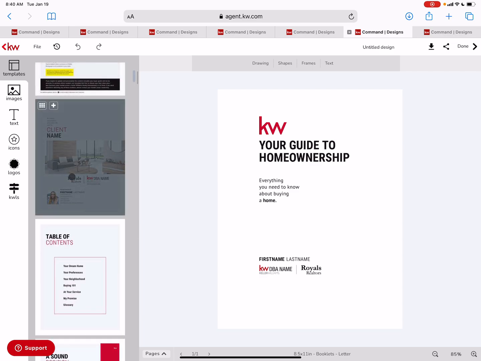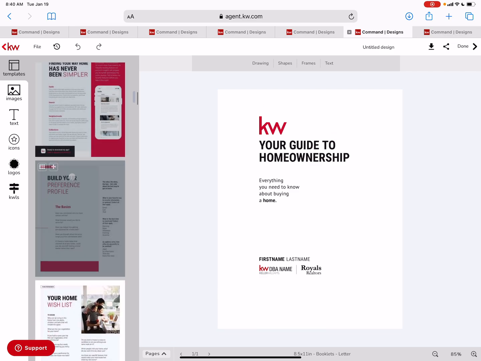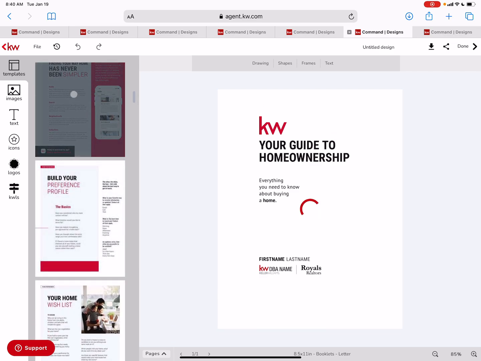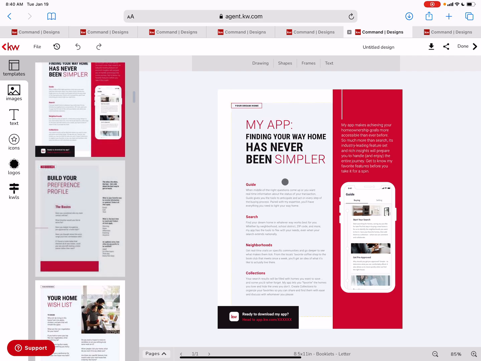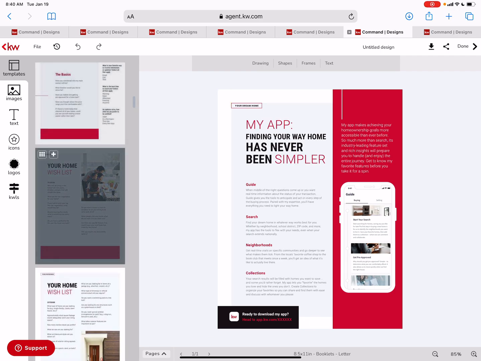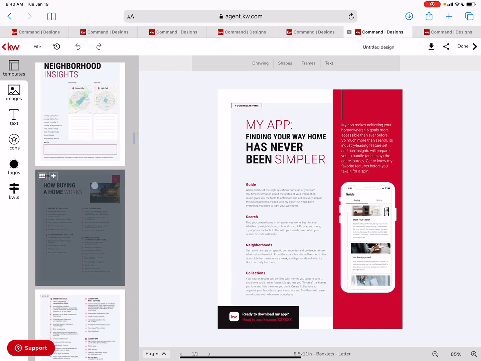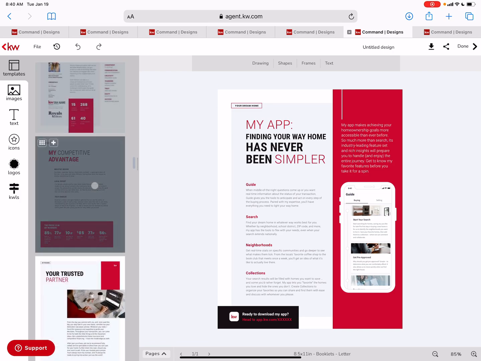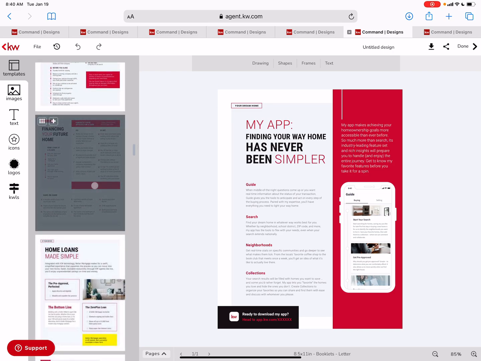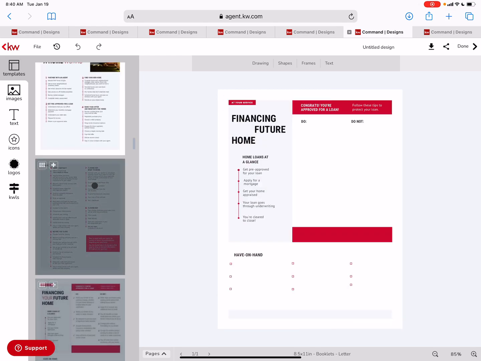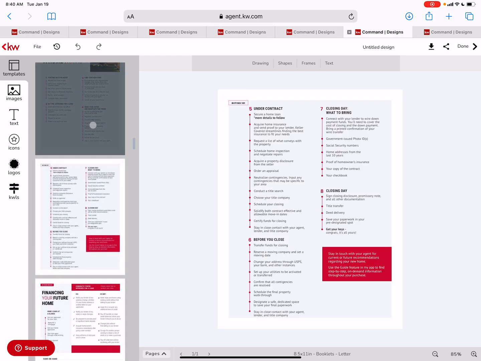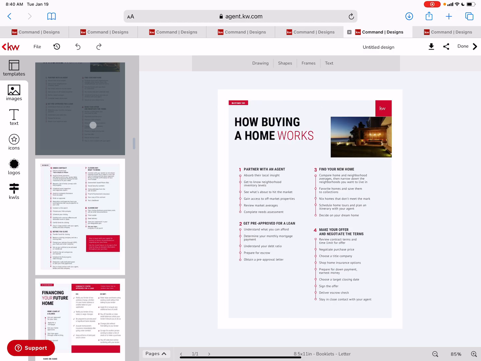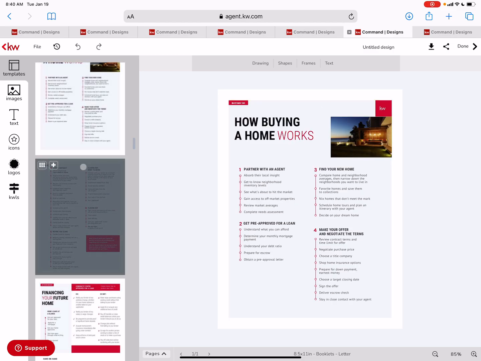Here's the last one, or next one, I should say. So this has similar stuff. I love these pages around the app. I mean, that alone could be its own page. Building your profile, what is your home wish list? I kind of like this one for the financing and the home buying process. Something about the way they laid this out with the background and the little stuff, I kind of like it.